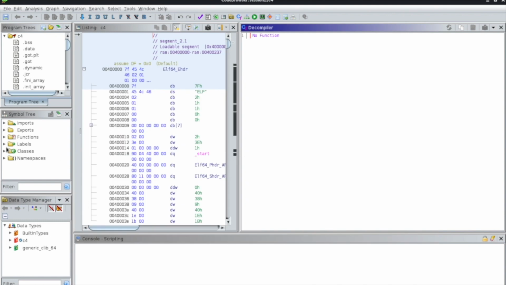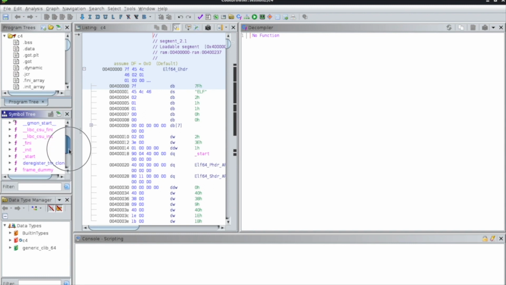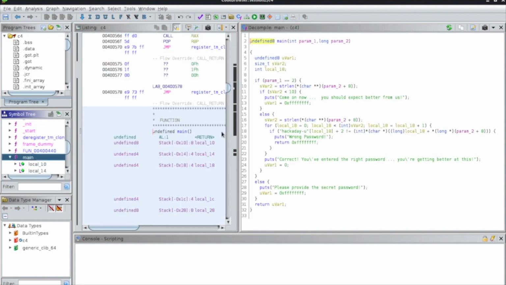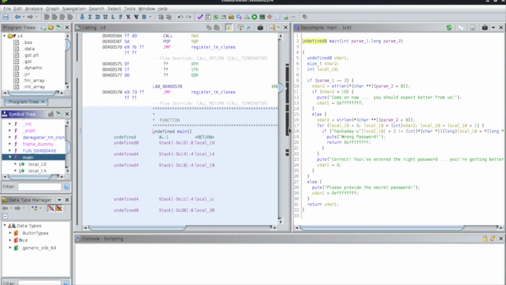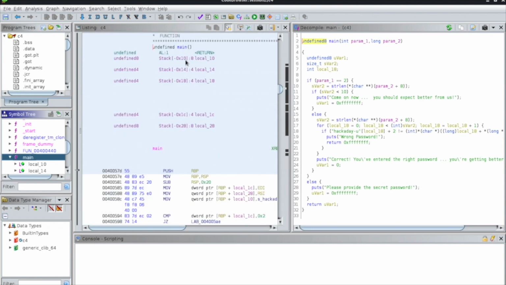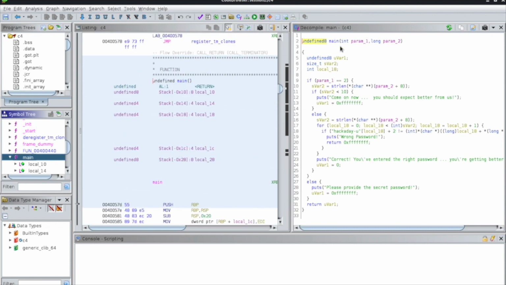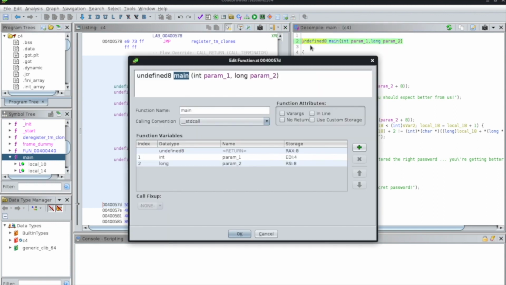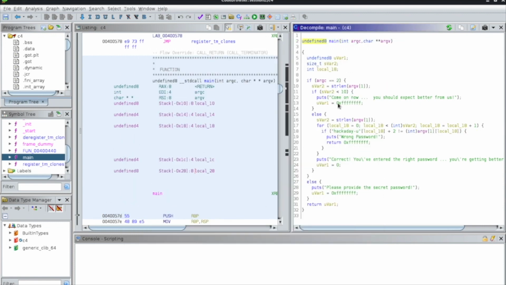This is a C program. I'm going to functions and main in here. Click. It shows the disassembly and also the decompiled code. As always, let's change the main function. The C main function is not like this. argc will be int, and the pointer to the string array, argv. That should look better already.